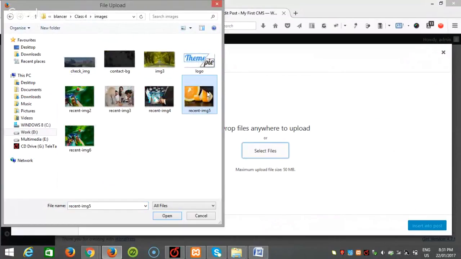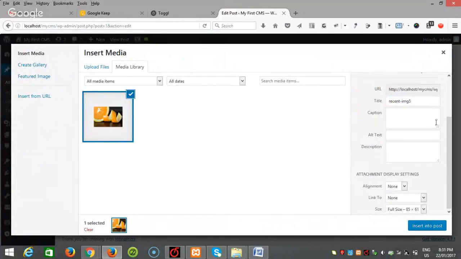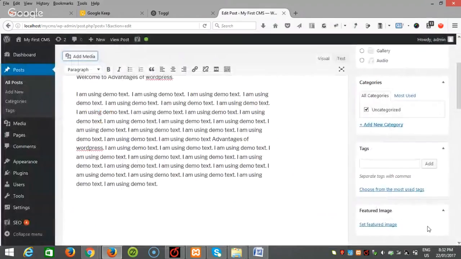For example, I'm just uploading this image here. When you are uploading media, try to use the keyword at least one time. For example, our keyword is advantages of WordPress, and it should be separated by hyphens, and you can use this one.